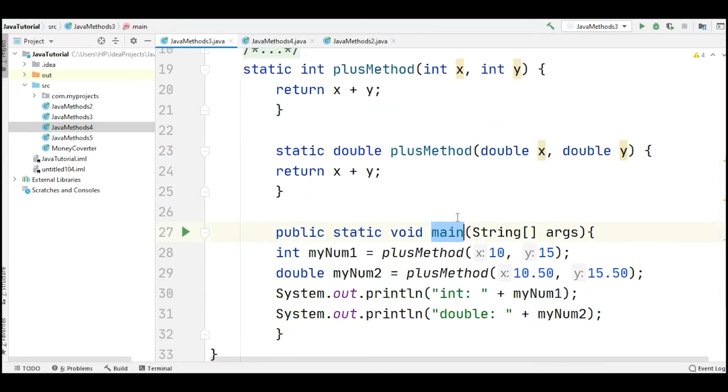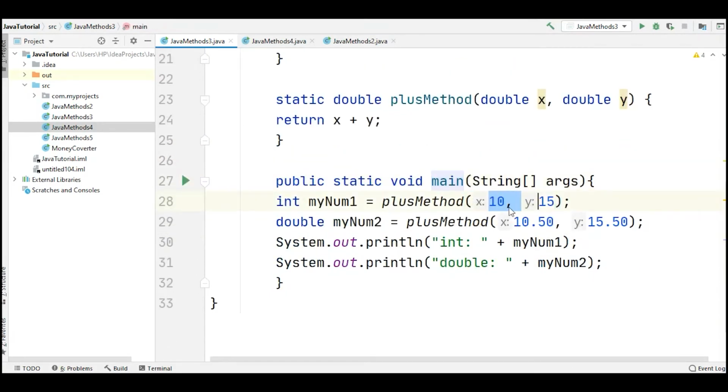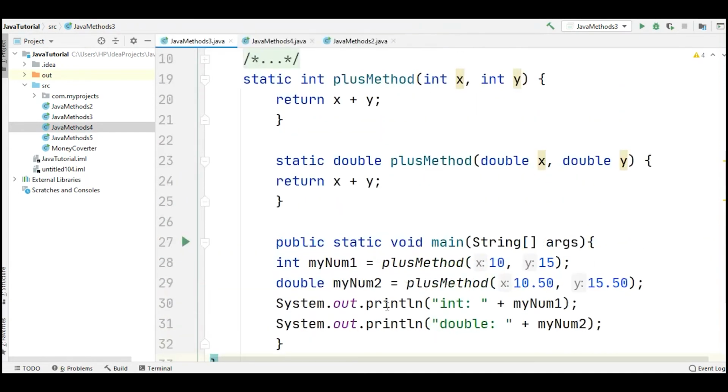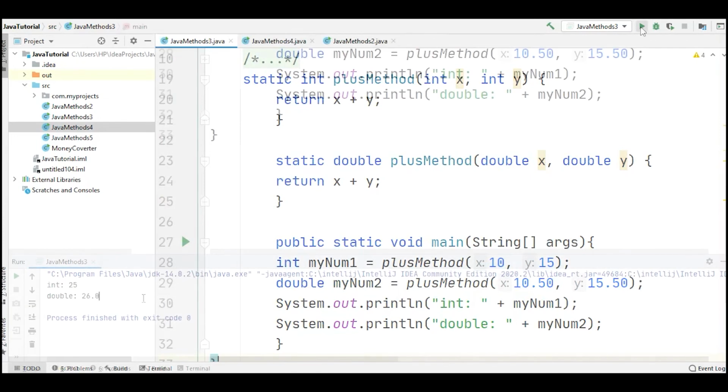And here in the main function I'm initializing the values for x and y, and I'm storing these additions in my num1 and my num2. At the end I'm just calling print for my num1 and my num2. So this is how it is all going to work. Let's go ahead and run this program to see the output.